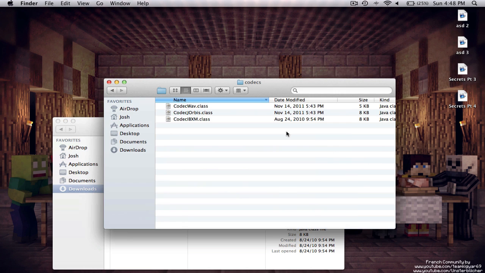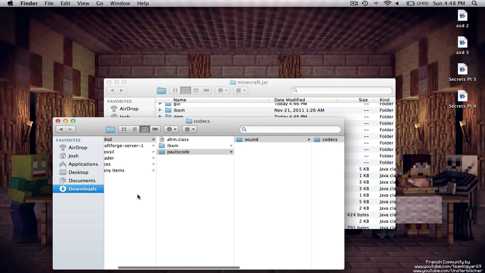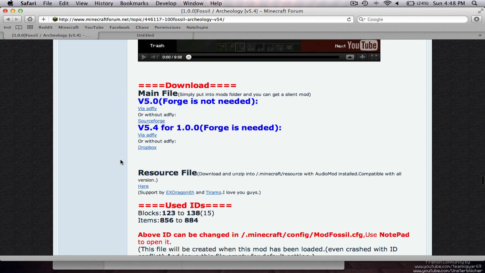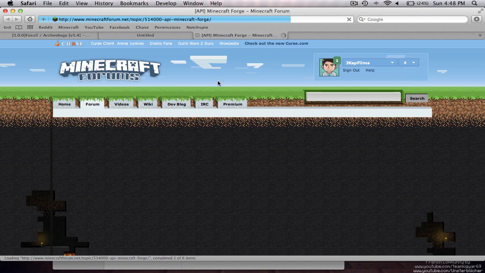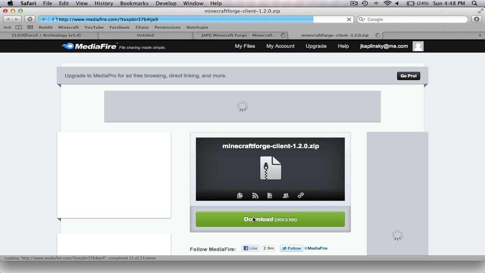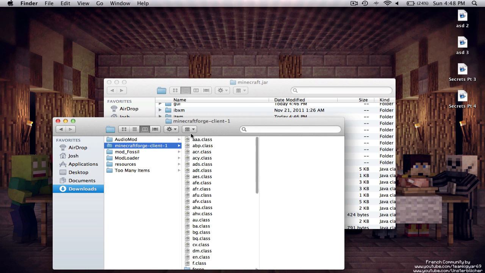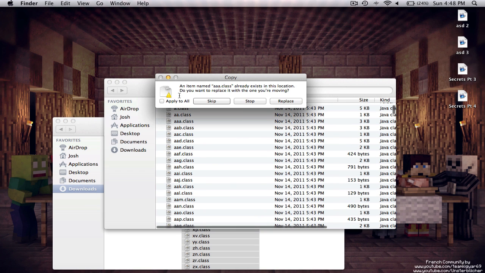Alright, so let's go back to our minecraft.jar. So here's our plain minecraft.jar, and here's our different mods again. So let's install Minecraft Forge. I believe I accidentally downloaded the Forge for the server. So let's download Forge again. There we go, there's a client. So in here, let's copy all the files minus Minecraft Forge underscore credits. So copy, and let's paste them into our minecraft.jar.